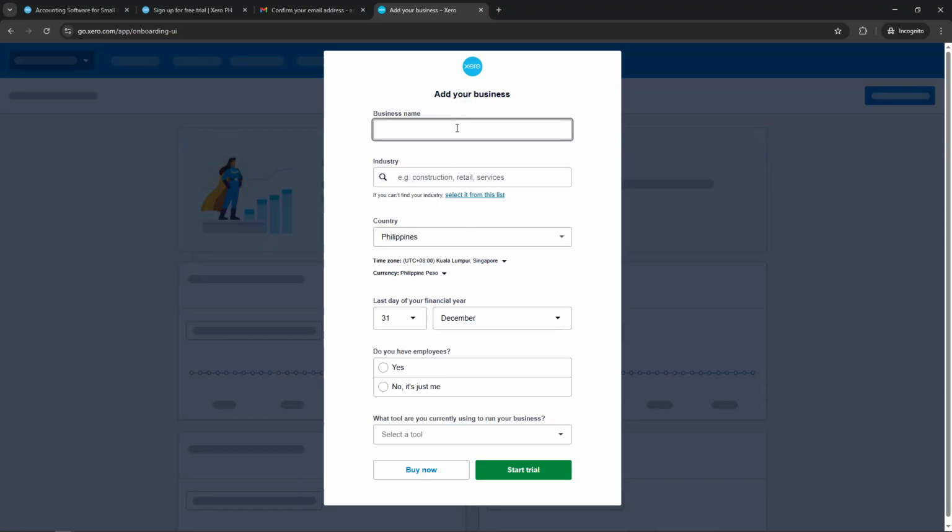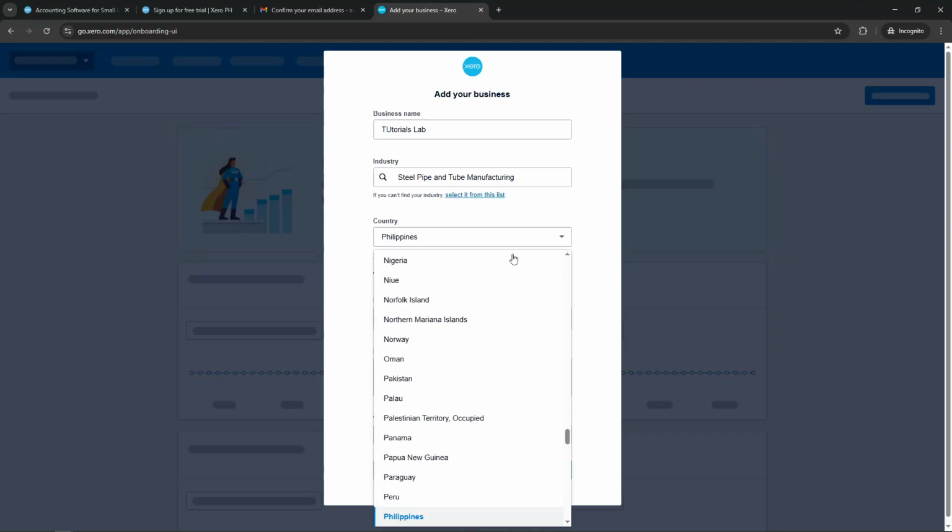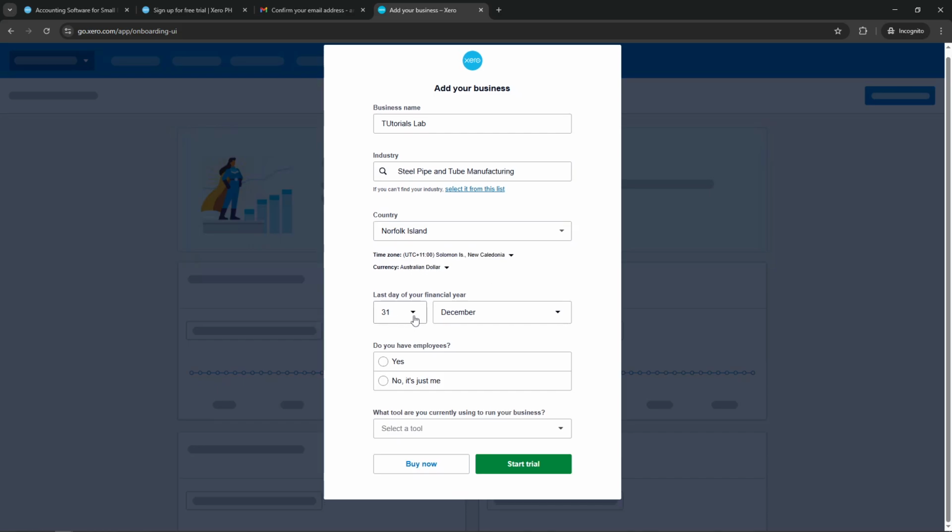Once your account is activated, you'll be prompted to enter your business details. Start by typing in your business name, then select your industry from the drop-down menu and finally choose your country. These details help Xero customize the platform to suit your specific business needs and local regulations. Next, you'll need to enter the last day of your financial year. This is important for accurate reporting and tax purposes.